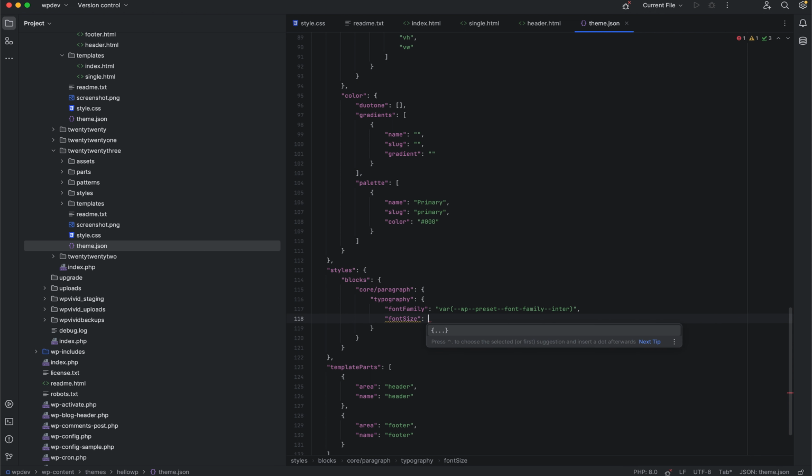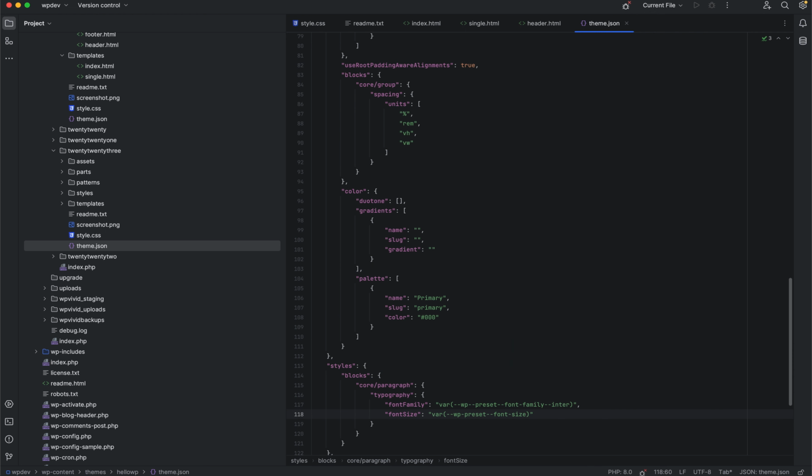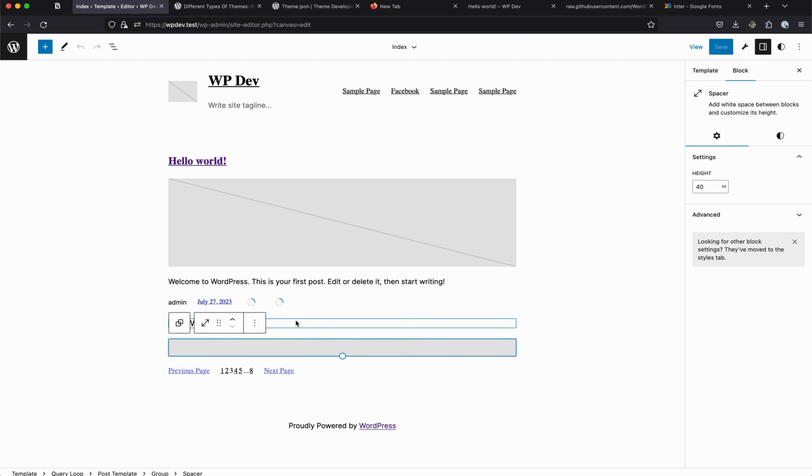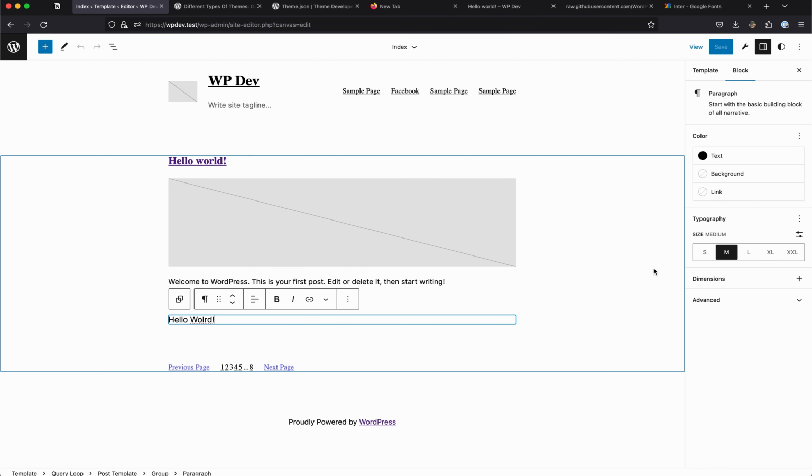So font size, and then again, as you would expect, we have a var applied here. Now WP preset will be the same, and we'll have font size. I think this is where the small, let's do large. Yeah, and if it is wrong, it won't be applied. So let's refresh the page. By the way, the previous block will only have medium applied because we have set it and saved it.